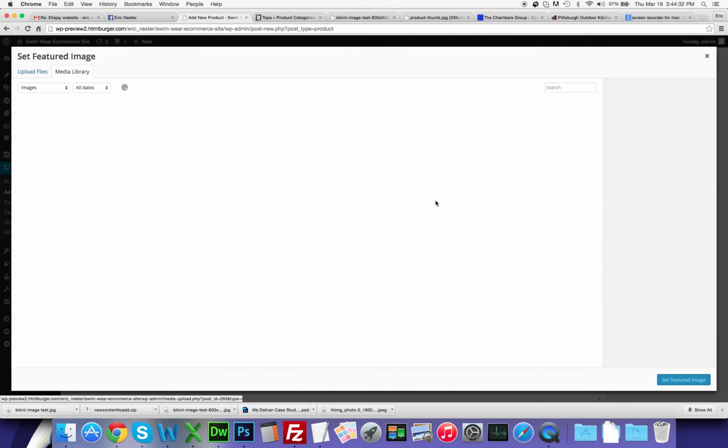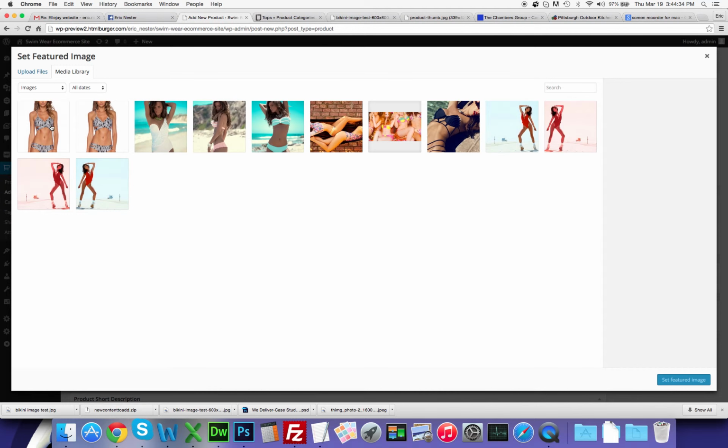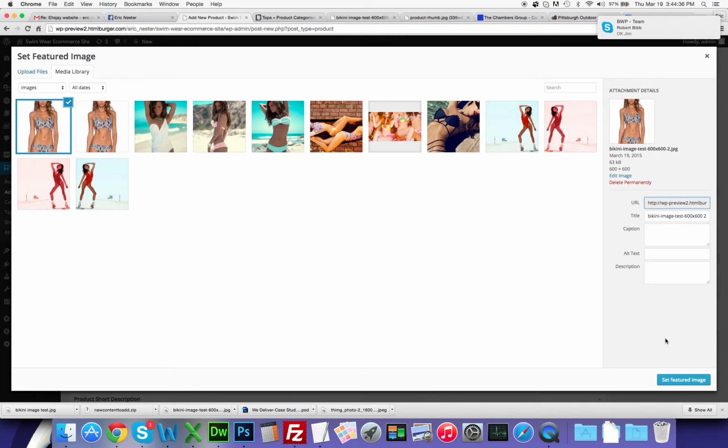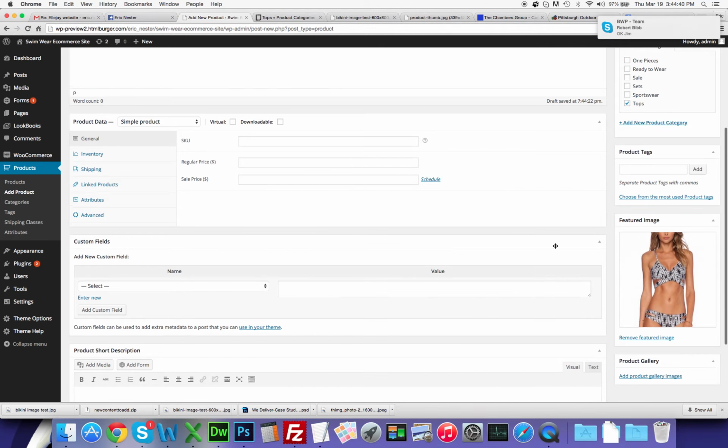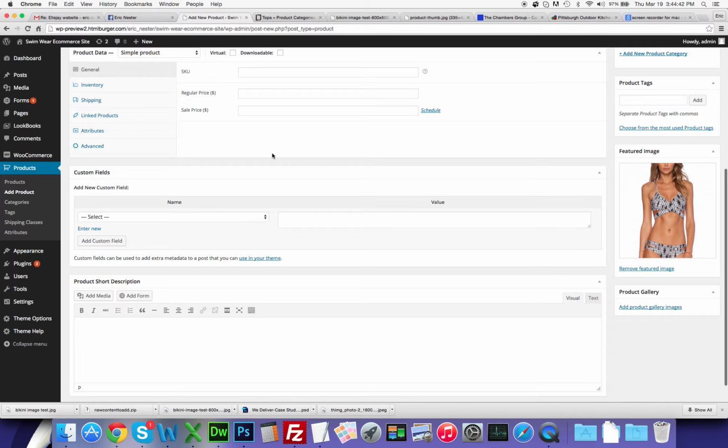I'll go ahead and set an image, and I will find out what the ideal image size is, but for now I'll just use the one you uploaded. Set my featured image, and you can add your additional images there, it's no problem.